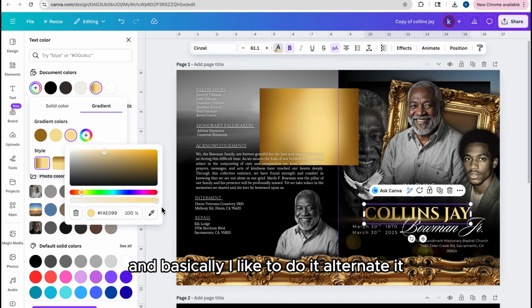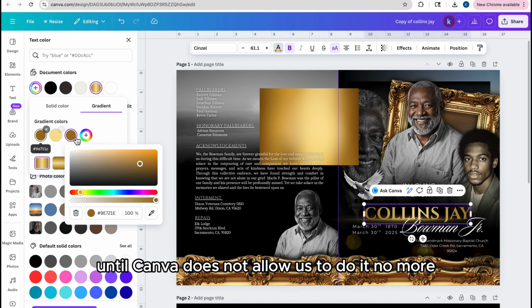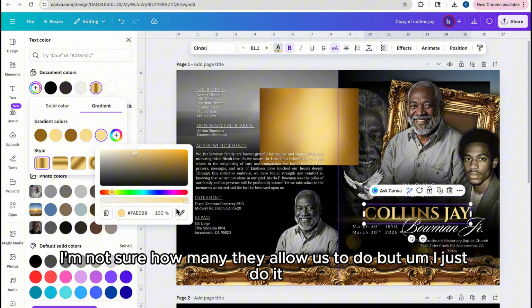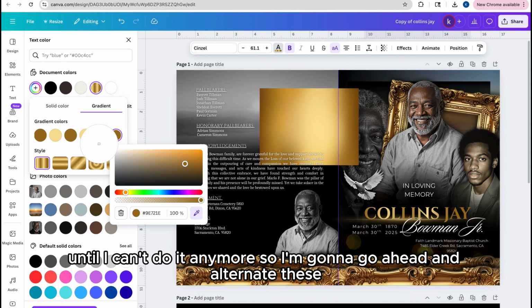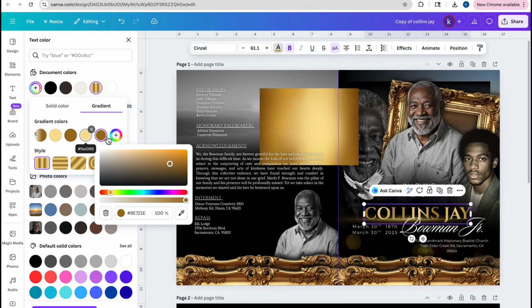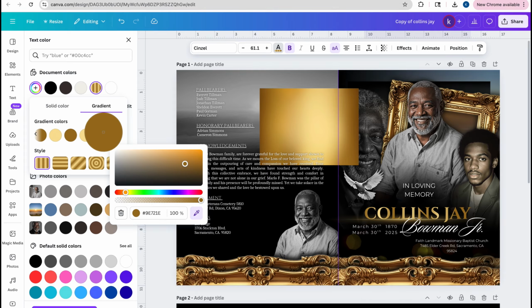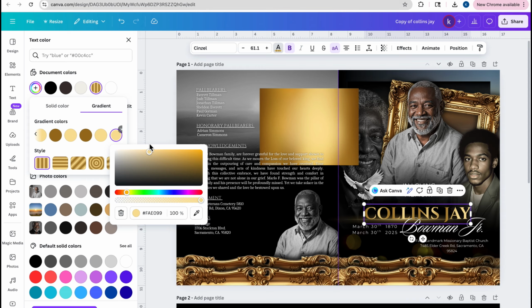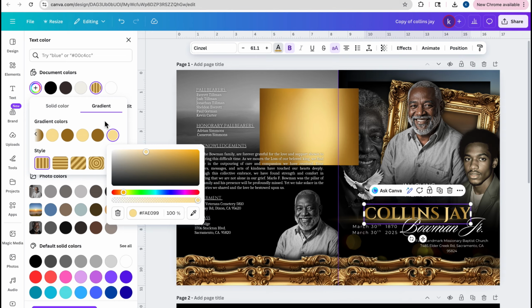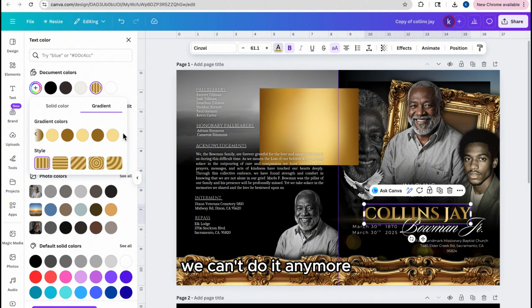And basically I like to do it alternated until Canva does not allow us to do it no more. I'm not sure how many they allow us to do, but I just do it until I can't do it anymore. So I'm gonna go ahead and alternate these. All right, so Canva, we can't do it anymore, which is fine.